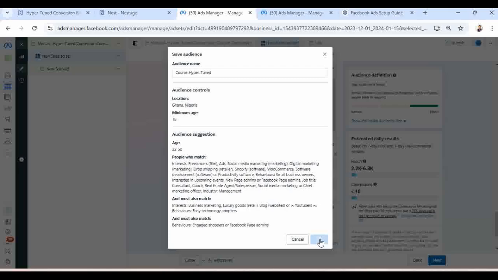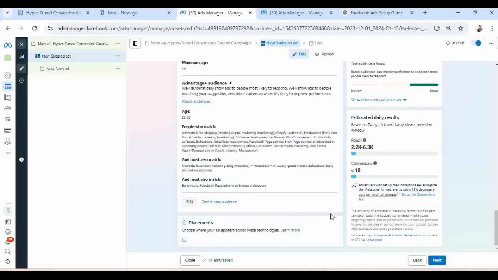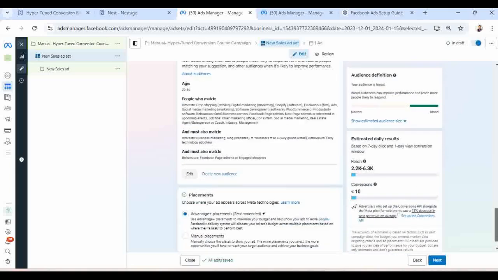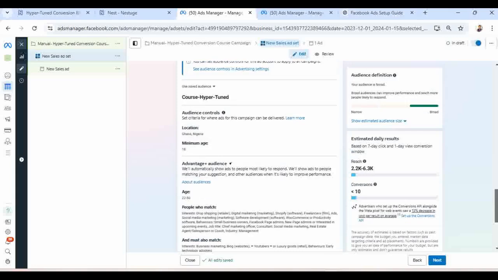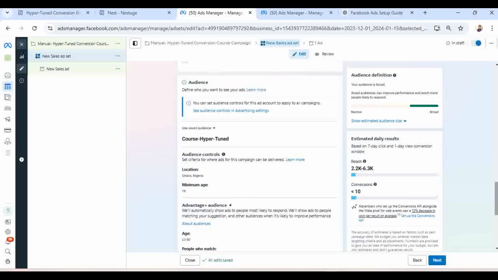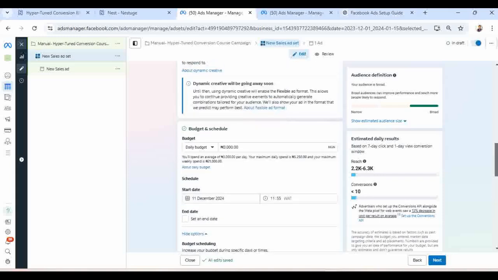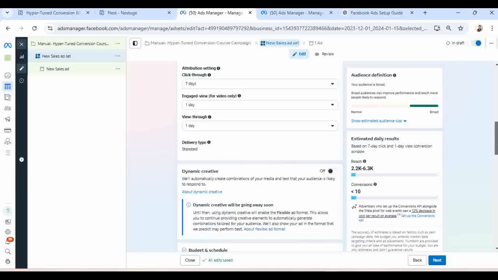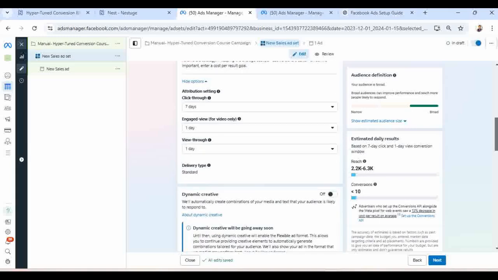This narrows my audience down to a certain group of people who are likely to have high interest in my product. So at this point, you can go ahead with selecting placement. In my case, I like to use Advantage plus placement. I like Facebook to handle my placements. And it's always better if you are running the ad for the first time. I strongly recommend you use Advantage placement, then allow your ad to run for a period of time and see its performance. Then narrow down your campaigns to placement that performs the most.